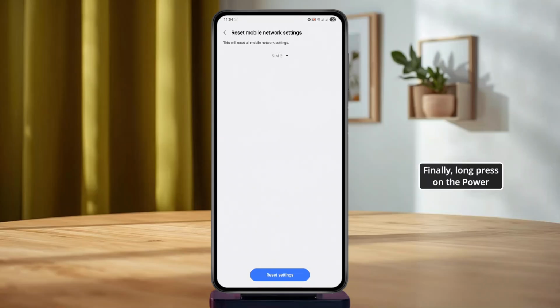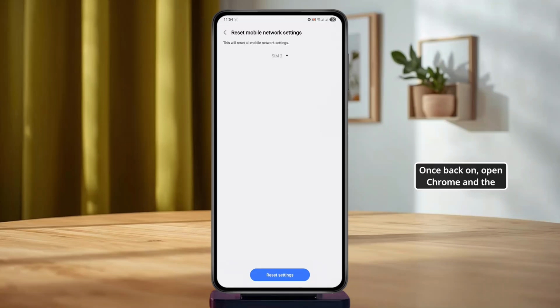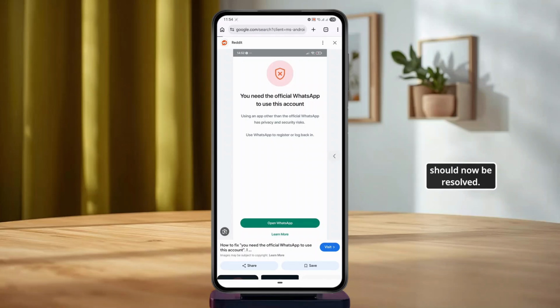Finally, long press on the power button and tap Restart to reboot your device. Once back on, open Chrome and the error connection timed out error should now be resolved.